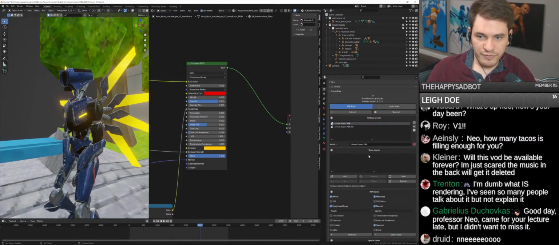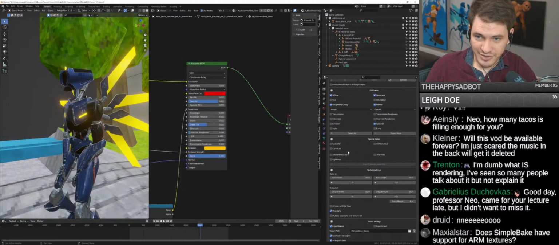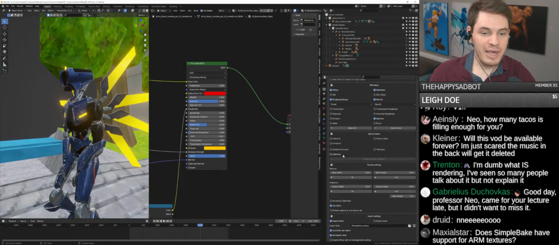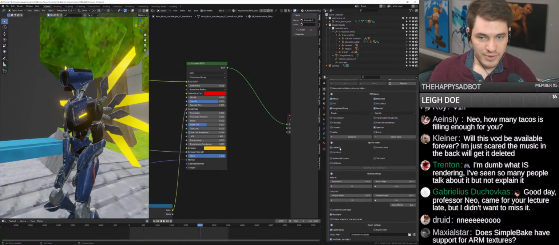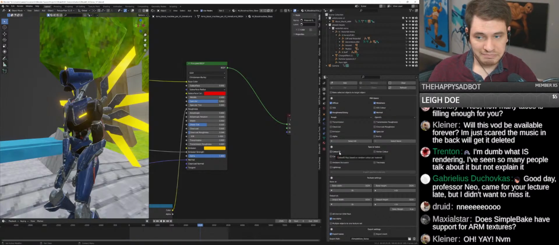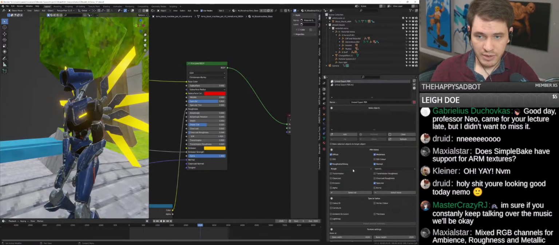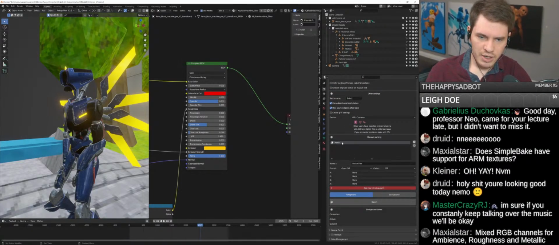Does Simple Bake have support for ARM textures? What are ARM textures? Is that a Unity thing? It can bake thickness. It can bake ambient occlusion. It can bake vertex colors and color ID. So if that's what you're talking about, then sure. But I have no clue what ARM is. Oh, mixed channels? Yeah. You use OpenEXR. Yes, of course. You can do packed textures for that. In fact, I was just about to talk about that.